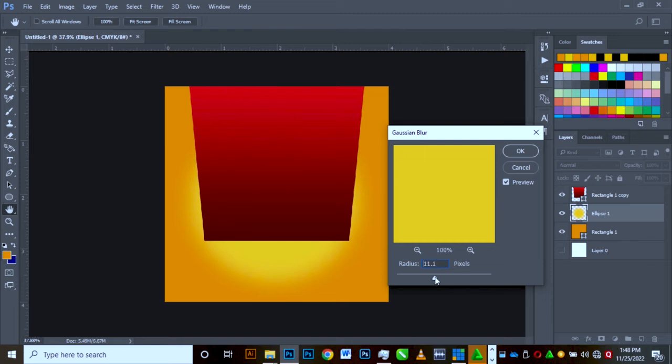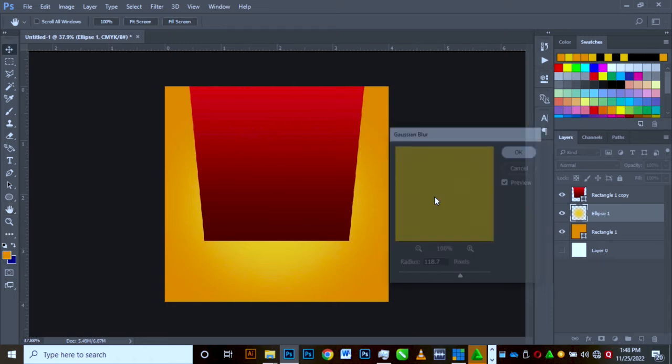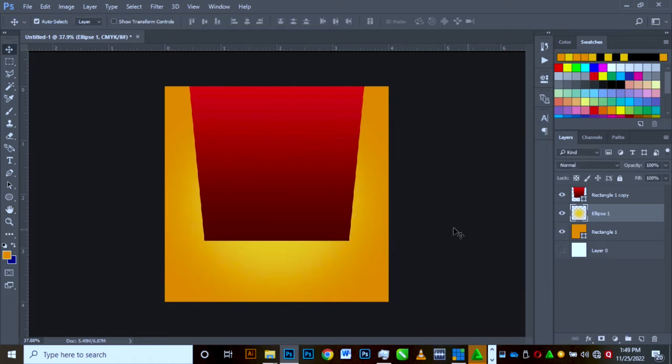At this point you increase the radius of your ellipse. As you're increasing it, the blur edges increase; reducing it, the blur edges reduce. If you increase it, it gets more blurry. Depending on what you want to achieve, I think this is okay for me. So at this point you hit OK.